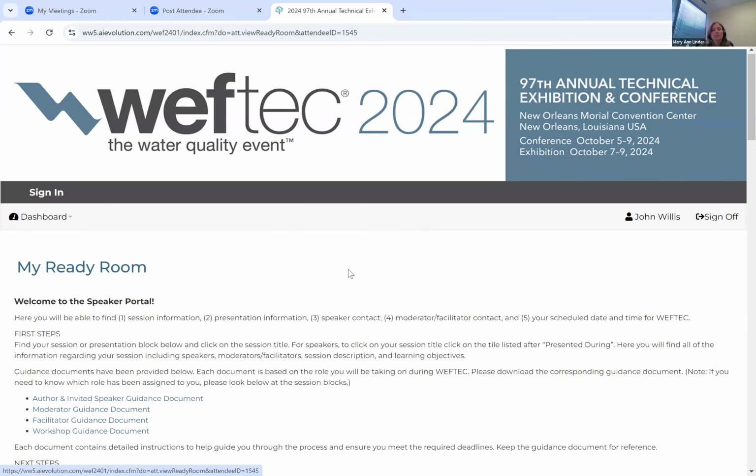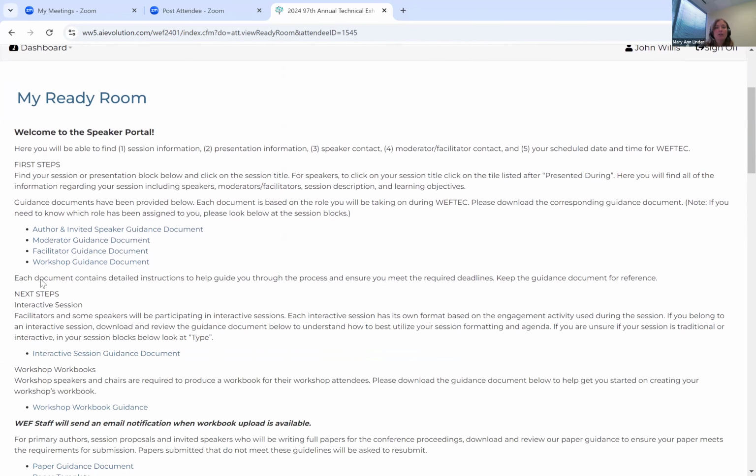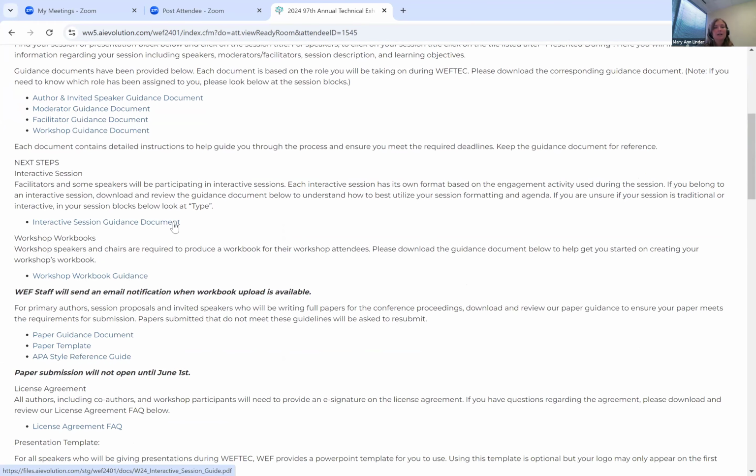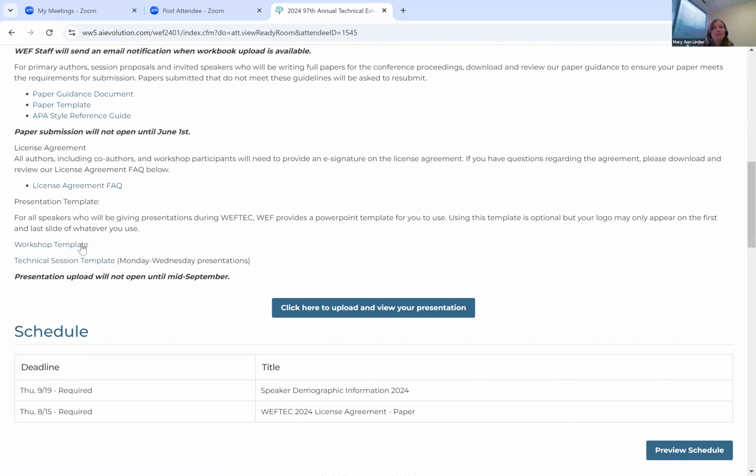And a couple things. There's all the documentation, interactive session guidance, highly recommend it. Down here is your workshop template, which shouldn't be many of you, and your technical session template. This is where you're going to get it. And when you have a draft, you click here to upload and view your presentation. Moderators, assistant moderators, facilitators, and assistant facilitators get access to see the full session and check those out.